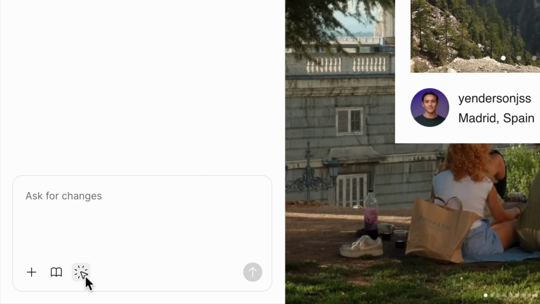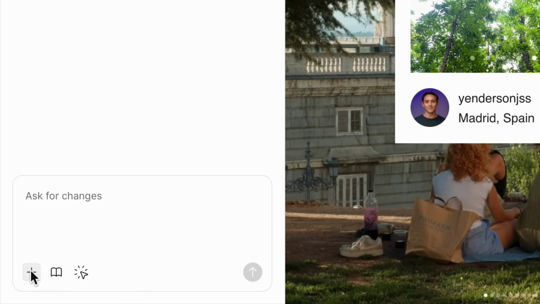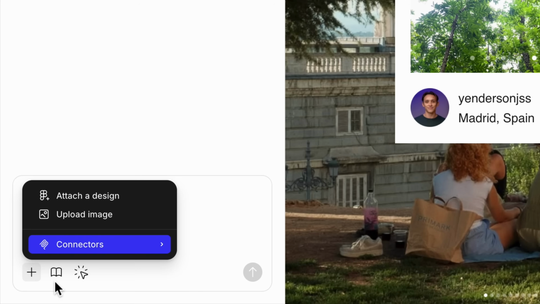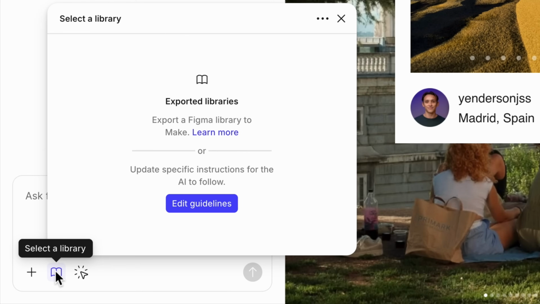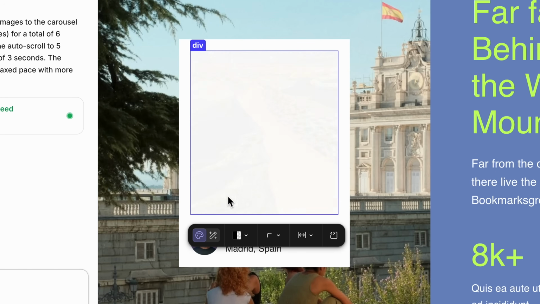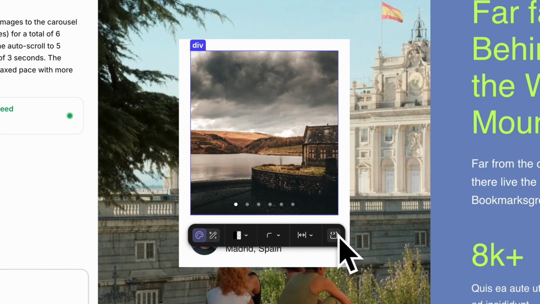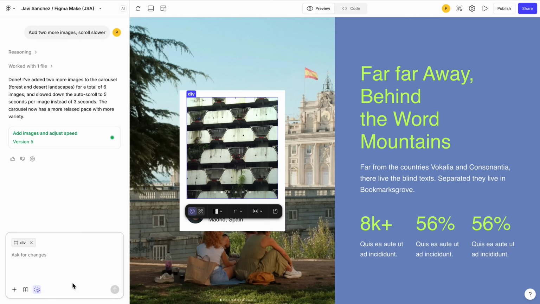A few additional controls that I want to point out. Point and edit, select a library, and add content. Now that plus sign allows me to add content like attaching a design or uploading an image. If you're working from a Figma library, you can attach that here, provide those necessary style controls and parameters. Finally, point and edit gives me more granular control to select a component in my design and then prompt it. I didn't need it in this case, but if I did, it's there. And then with even more style controls, after all, this is Figma.